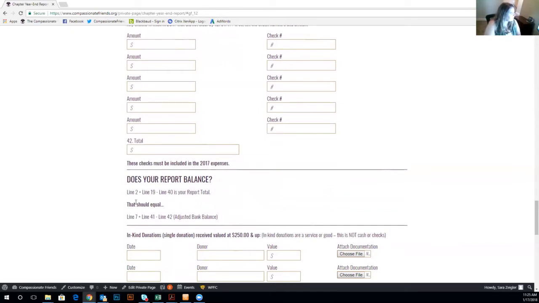Now, to balance out your report, you're going to take line 2, which is your adjusted bank balance from last year, plus line 19, which is your total income for the year, and subtract line 40, which is your total expenses for the year. And this will give you your report total. And to balance that with what you have in the bank, you're going to take line 7, which is your ending balances shown on your bank statements, and add in line 41, which is any income that was not deposited in 2017, and subtract out any outstanding checks. And that'll give you your adjusted bank balance.